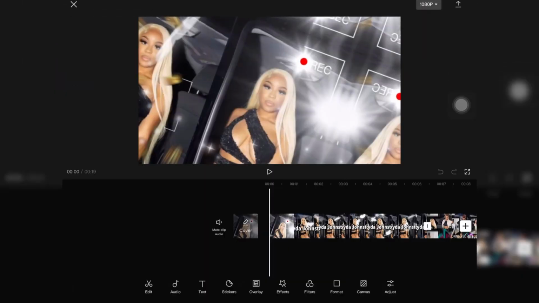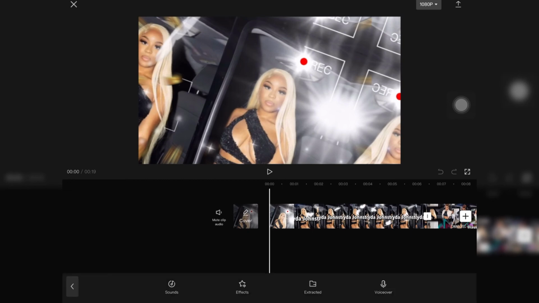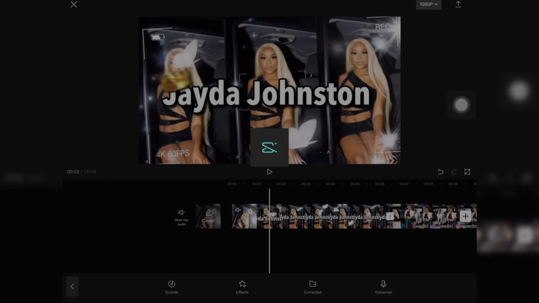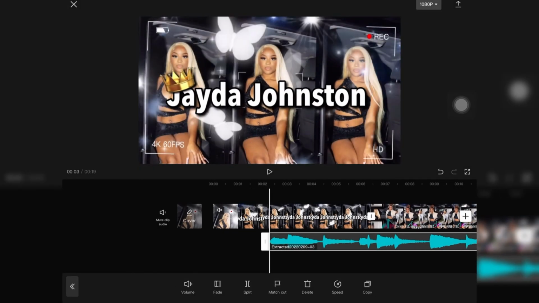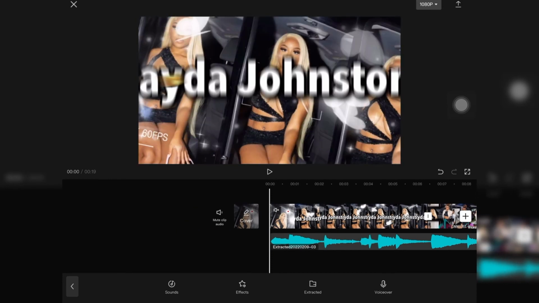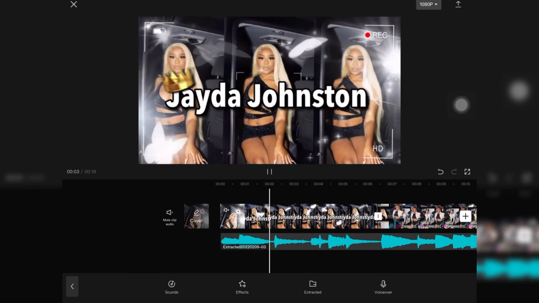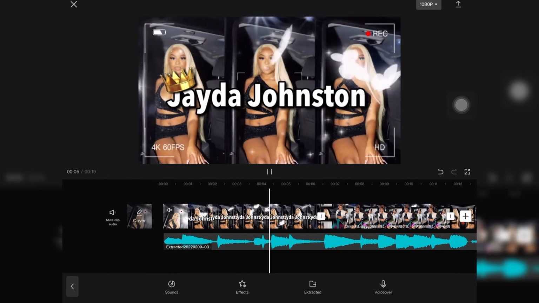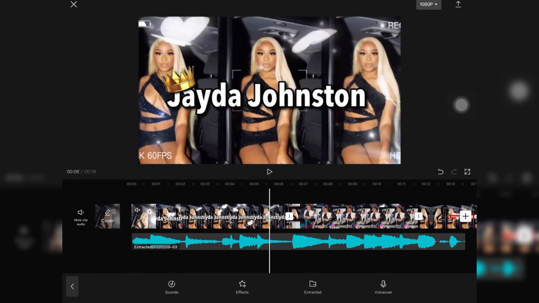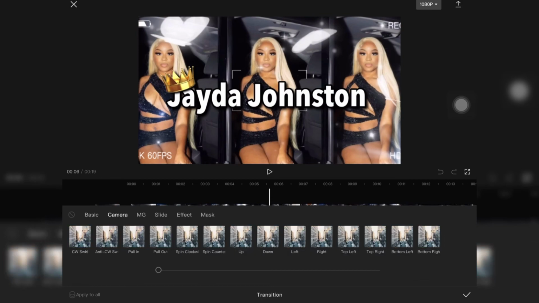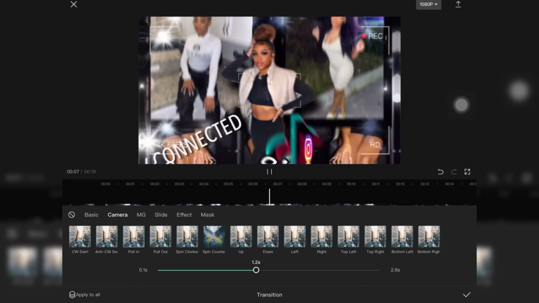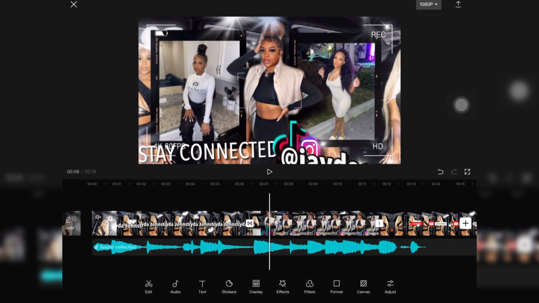And the first thing you're gonna want to do is click on audio and import the song that you are using. We're gonna be using this sound instead. For that little part, you're gonna go ahead and add a transition. I would probably suggest putting in.